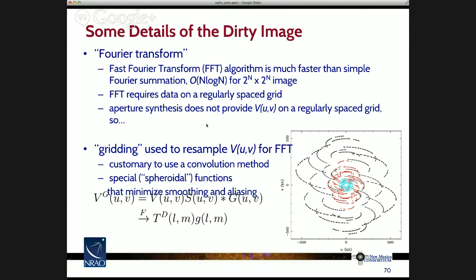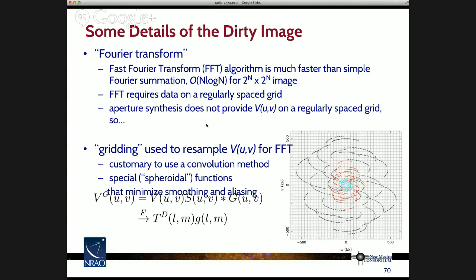Aperture synthesis gives you the samples that it gives, depending on telescope geometry, where the source is in the sky, and when you observe it. It doesn't ordinarily give you a regularly spaced grid. So one thing you have to do in order to do a fast Fourier transform is to grid the visibilities. So a process of gridding is used to resample the visibilities onto a regular grid. So imagine you put a regular grid down on your visibility samples. So it's customary to use a convolution method to do this.